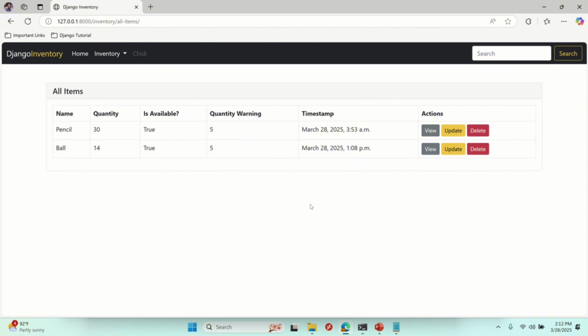You can capitalize on this, build other requirements attached to this, and just improve the functionality.